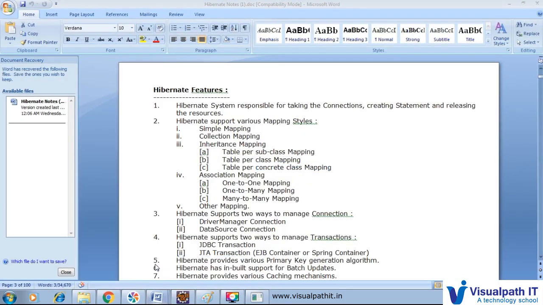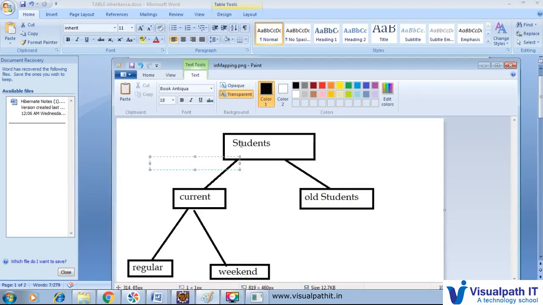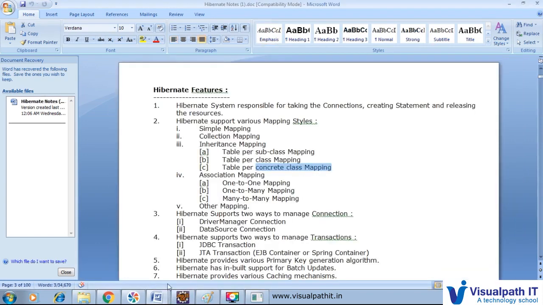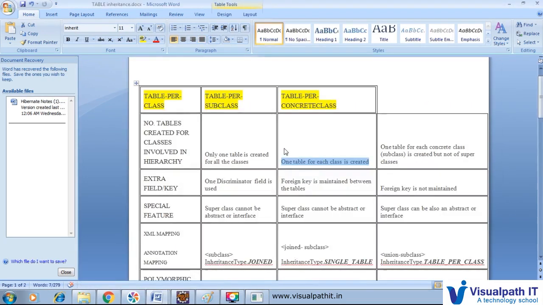We will find out the exact difference, but just think again about what the mapping type is. A student has two subclasses, current and old student, and again current student has regular and weekend student. So this is a mapping concept, and we just find out what the exact difference is. Table per class, table per subclass, and table per concrete class, three mappings are there. What is the exact difference?